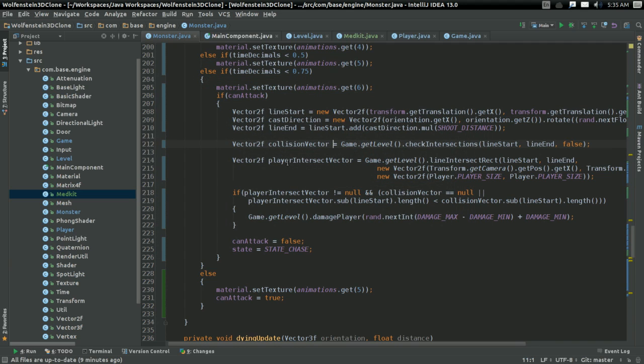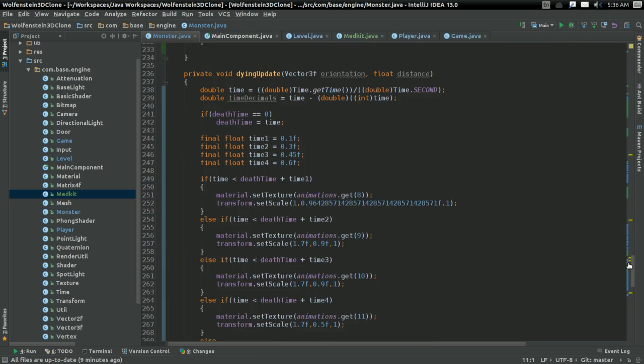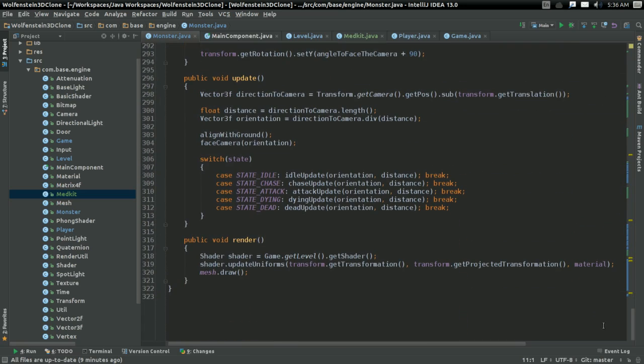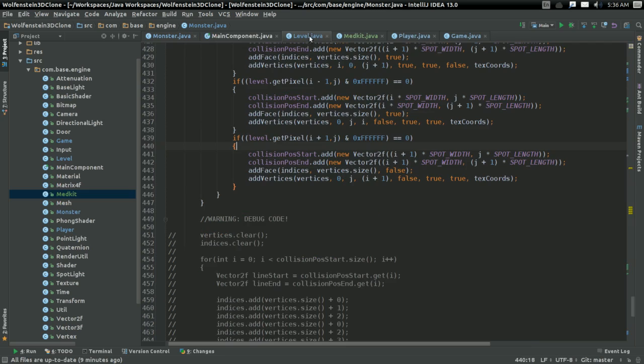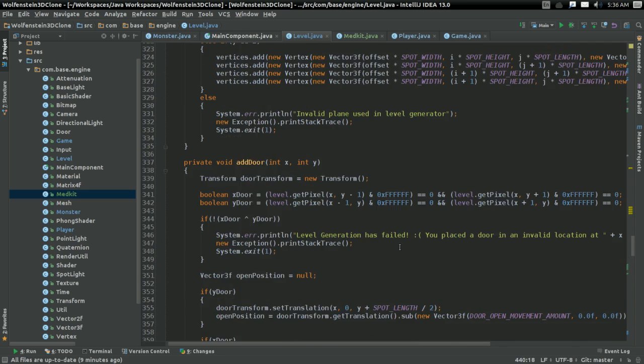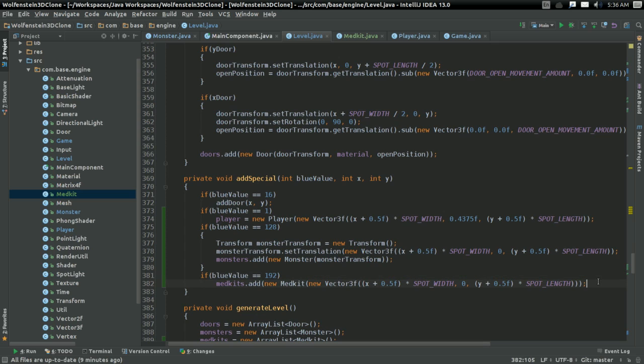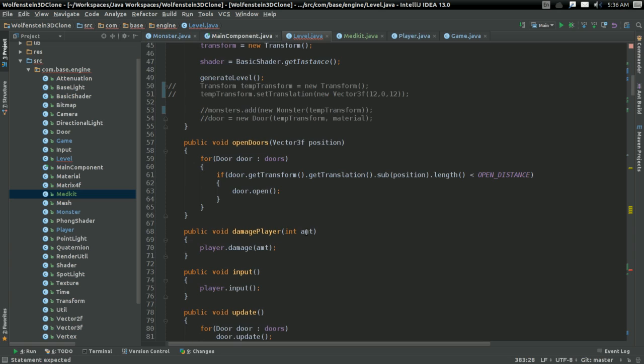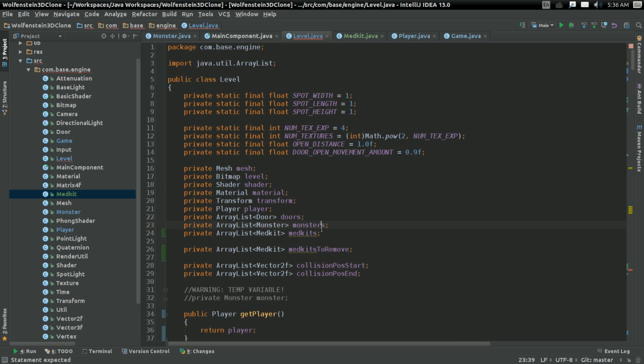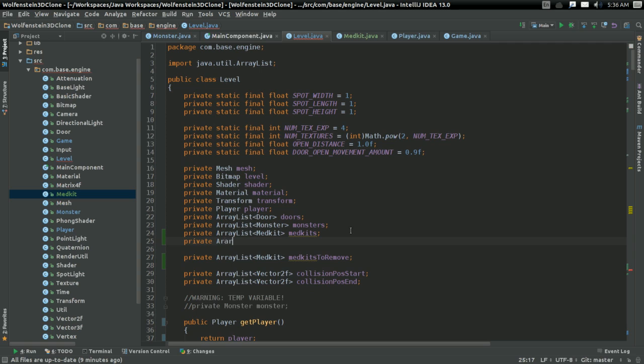Okay, so to load the level, first off, I'm going to need to add another way of actually detecting level points. So I'm going to go to, oh, wrong class. I'm going to go to level. I'm going to go to add special one last time. This time I'm going to detect if blue value is 97. That's the value I chose for exit points. So if it's 97, then I'm going to go to right up here. I'm going to have a new array list of vector 3fs. And this is going to be all of the exit points. These are going to be all the possible places we can exit a level.